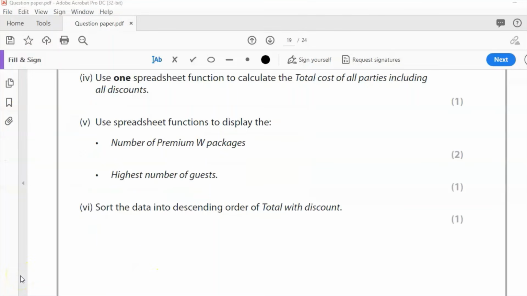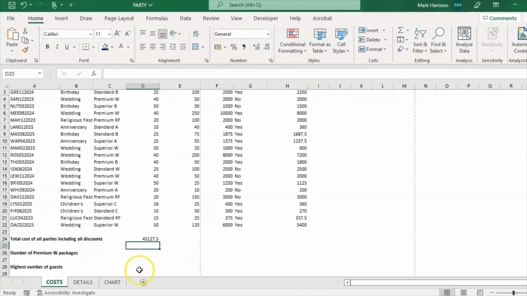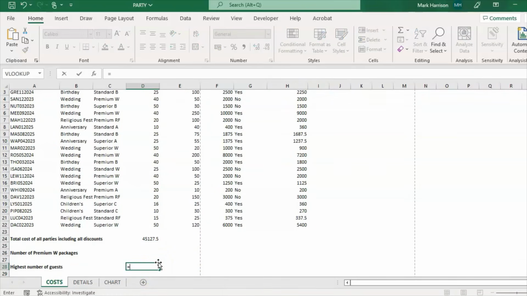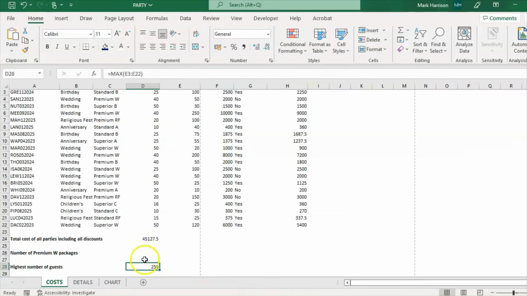So now we need to display the highest number of guests. So if we scroll down, we can see we need to do that here, highest number of guests. So that is equals MAX E3 colon E22. So it's the highest number of guests, 250. I've missed one out, apologies. Number of premium W packages, let's go and do that now. So I thought I missed that out, that one goes in here.